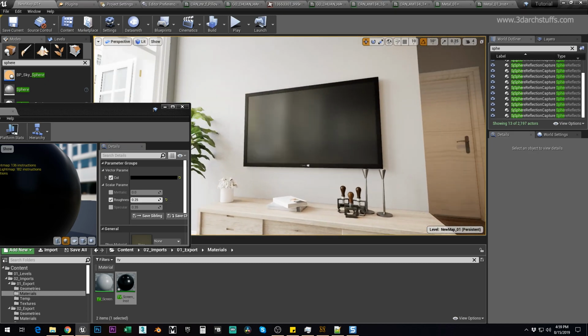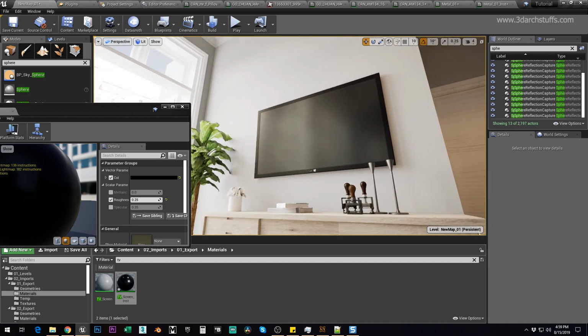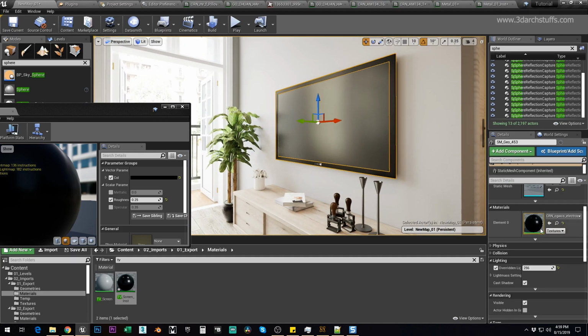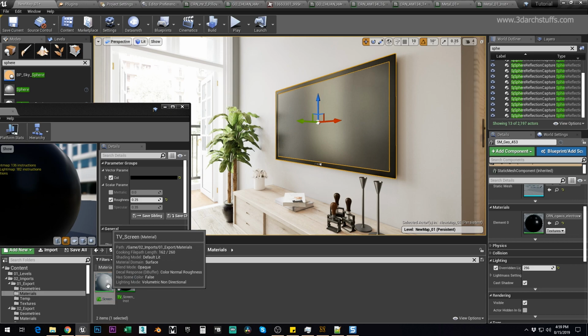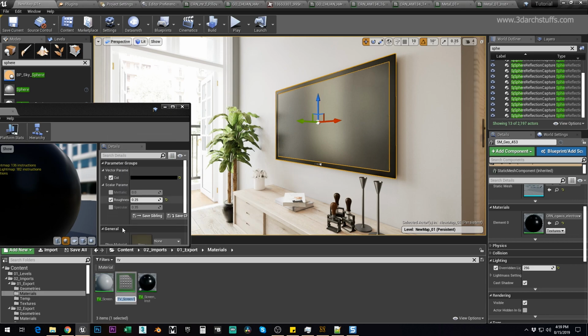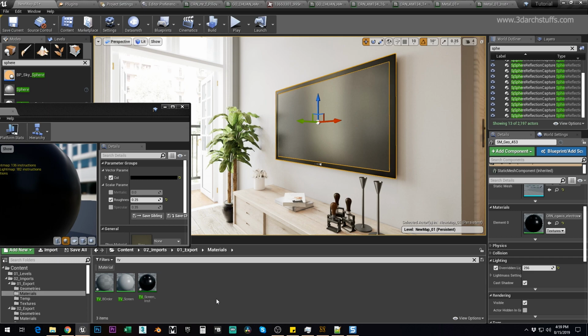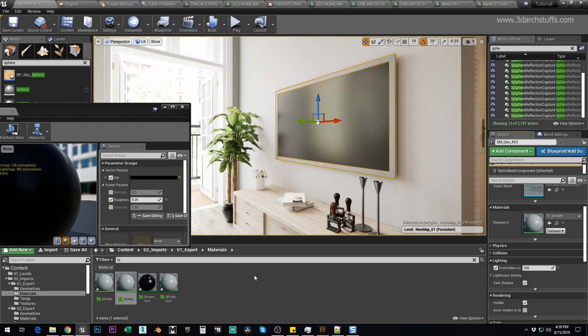I think this will be the best. And we can do the same: duplicate it, TV underscore border, and then we will create instance material and apply this border material here.